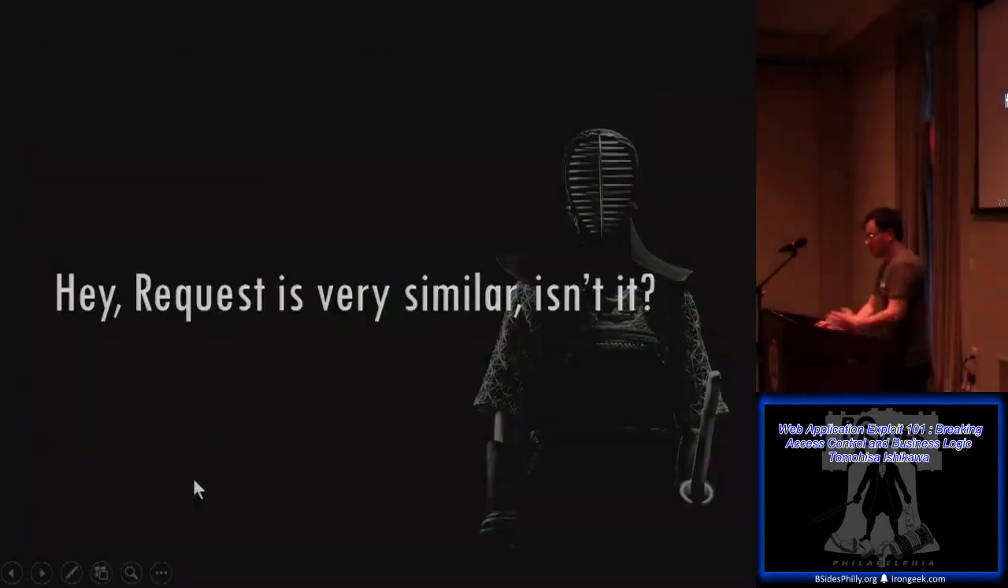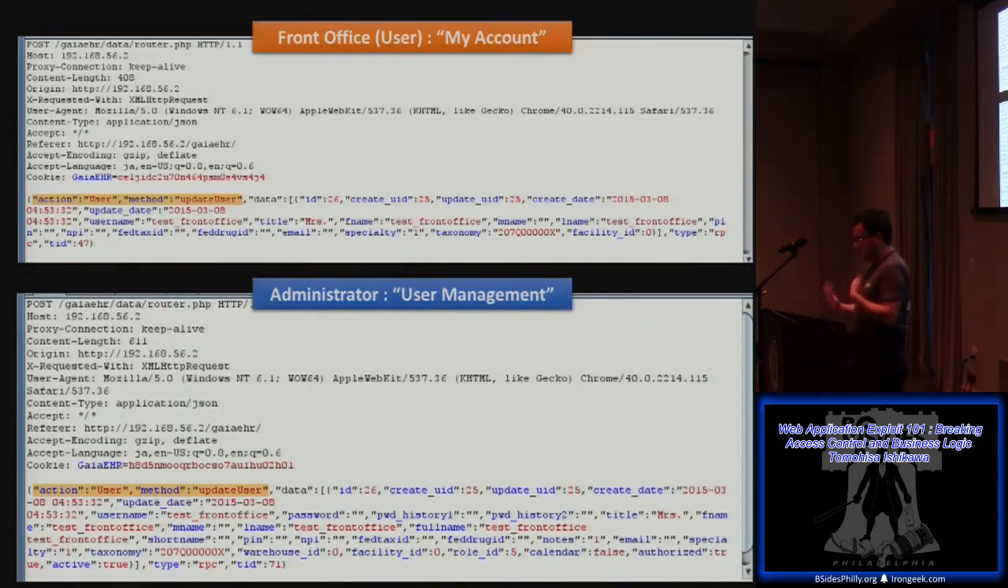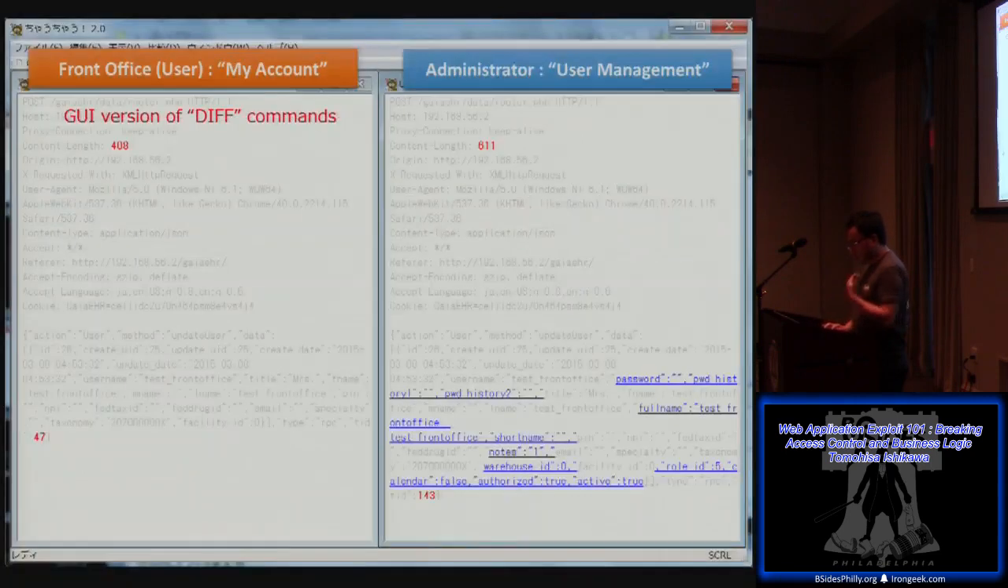The question is, the request looks similar, right? If we compare it like this, it looks similar. So I used some sort of tool here. If we compare the two requests, here is a user request. Here is the HTTP request of my account function with front office privilege. This is the HTTP request of user management of front office as an administrator.